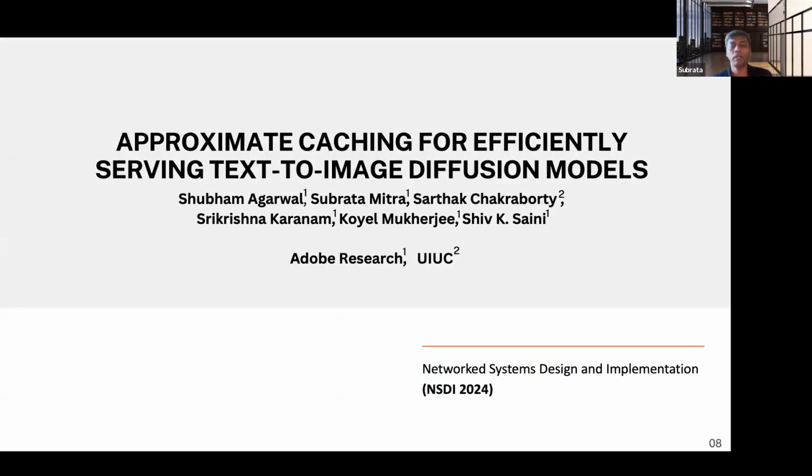So with that, I will go over our work that targets diffusion models using approximate caching, which was our NSDI work. This is from Adobe Research, and one of the co-authors is now doing a PhD at UIUC.